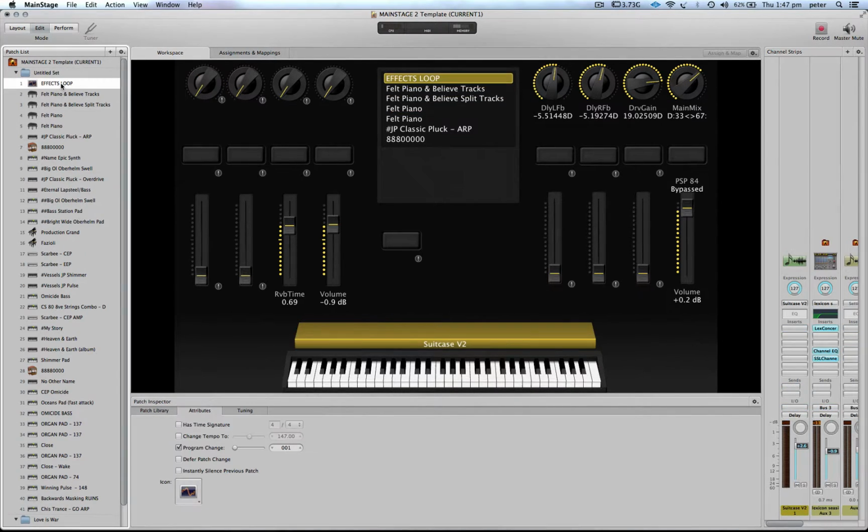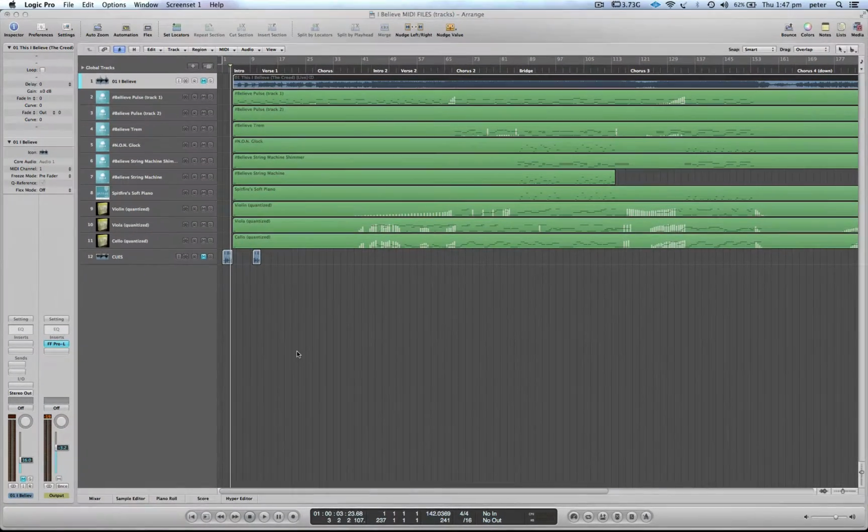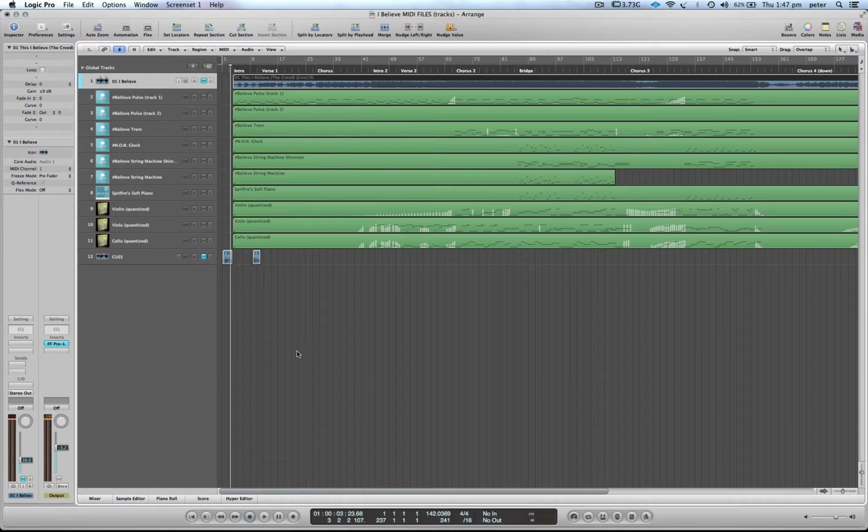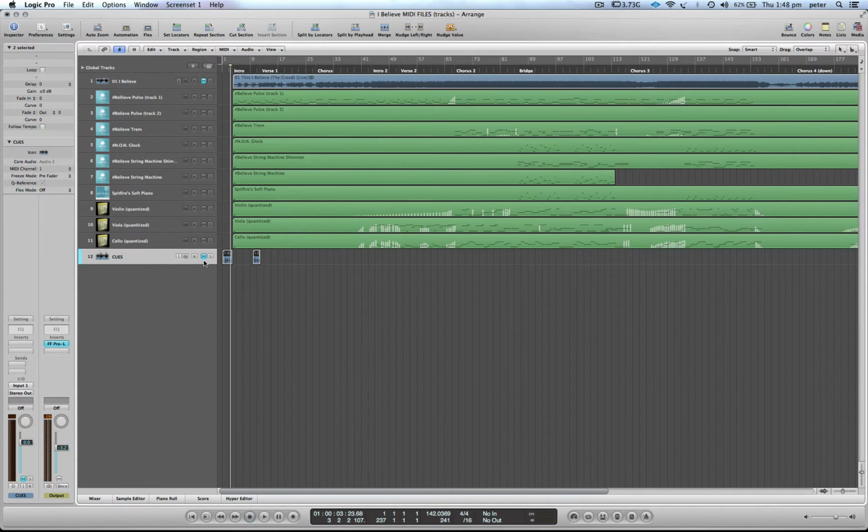Let's go back to Logic and show you a second way of doing it. Basically what I'm going to do with this one is just bounce everything from a couple of bars back this time. So I'm not starting from beat 1 of the song, I'm going to give it a couple of beats previous just as an intro, and that allows me time to create a cues track.